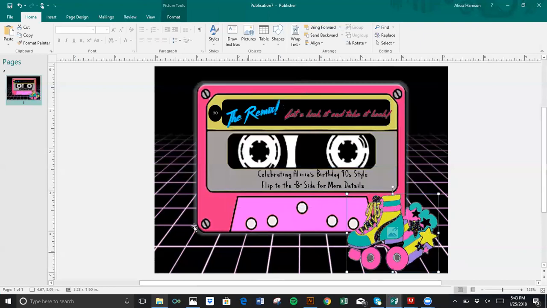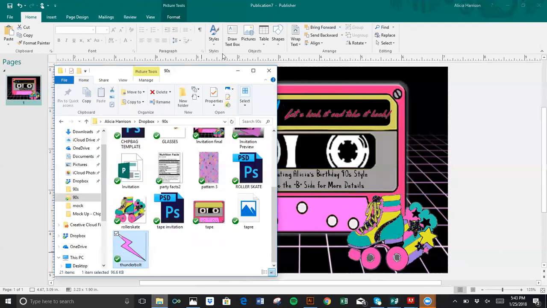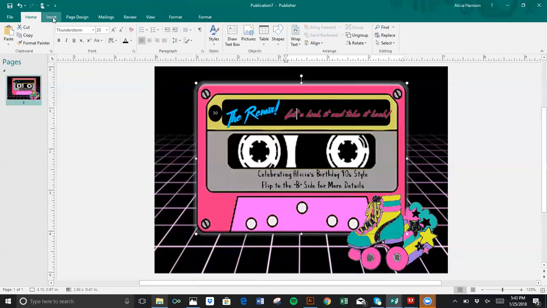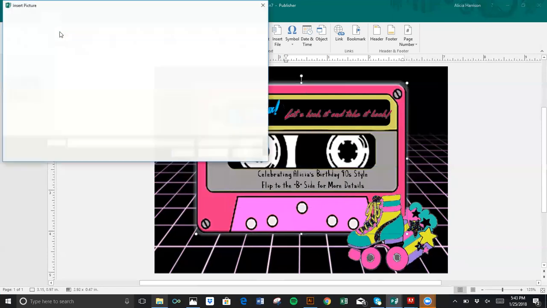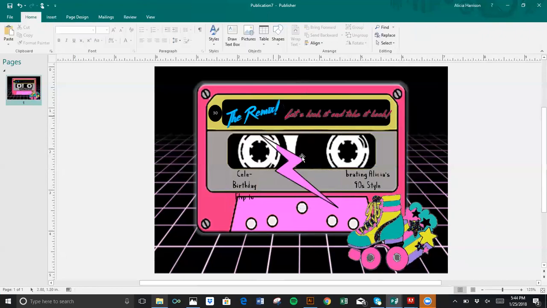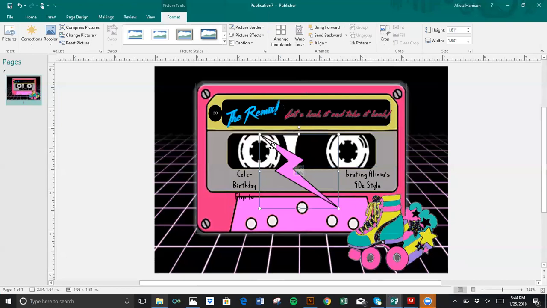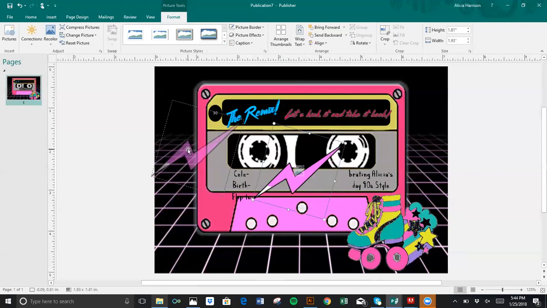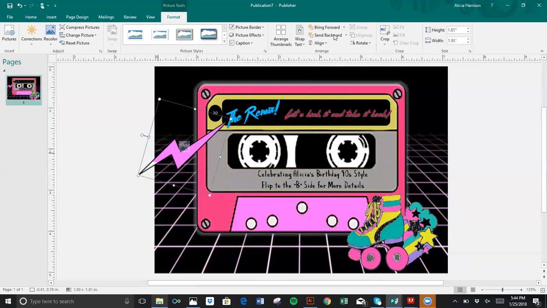All right, so got my roller skate. What else do we want to put on here? We want to put the lightning bolt. All right, don't want to do it that way. I want to insert picture. And I'm going to just go ahead and add it in. And I'm going to flip it, as I don't want that white to show. I'm going to bring it over and bring it out a little bit. It's okay if it runs off the page. It just means it's not going to print. I'm going to send it backwards. Oh, all right. I'm going to make it a little bigger. And yeah, like that.